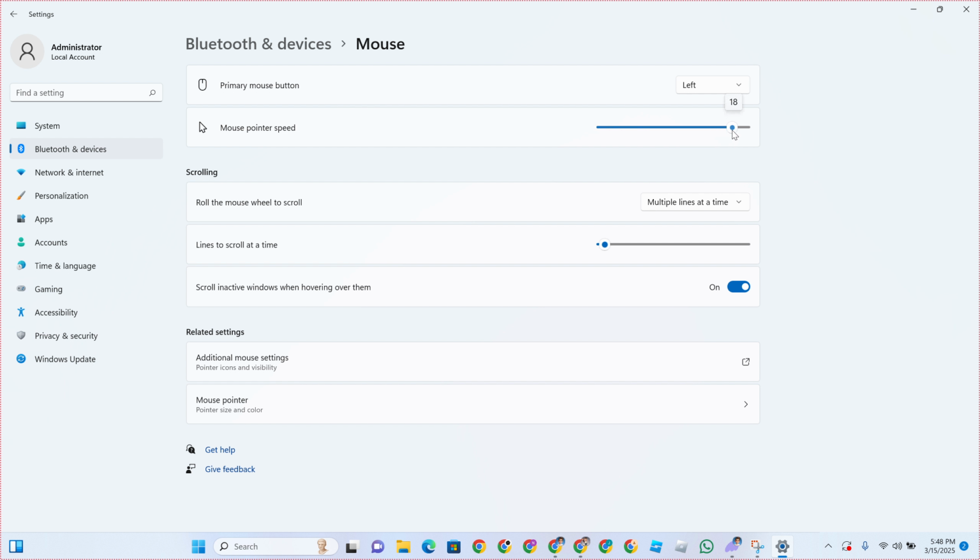So if you adjust this to the highest, 20, you can see how fast our mouse is moving, right? It's moving really fast. So if you reduce it to, I think this is the lowest, like this is the lowest. So this is how slow it's going to be moving, right? So I'm going to adjust it, right? So this is how you can change mouse cursor speed in Windows 11.